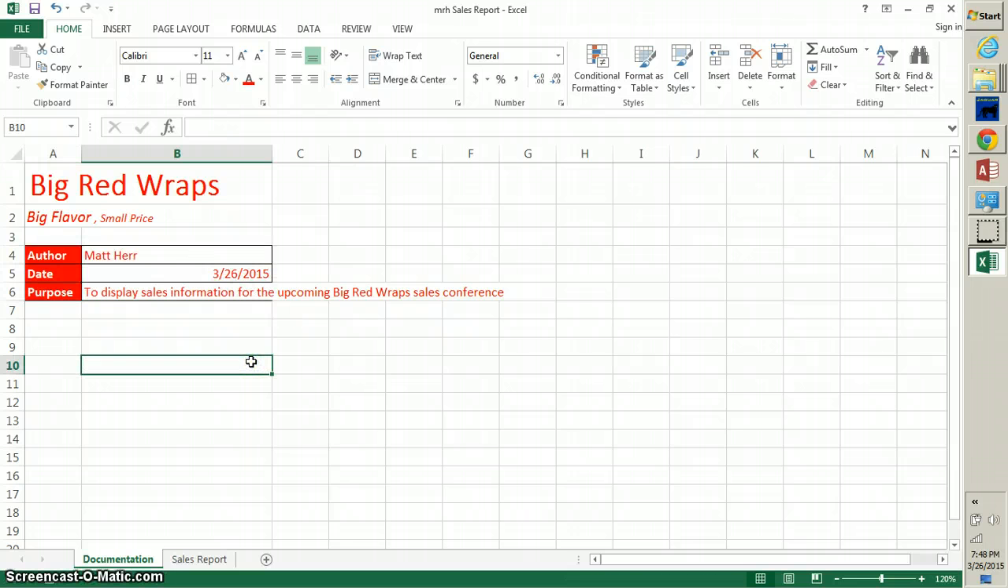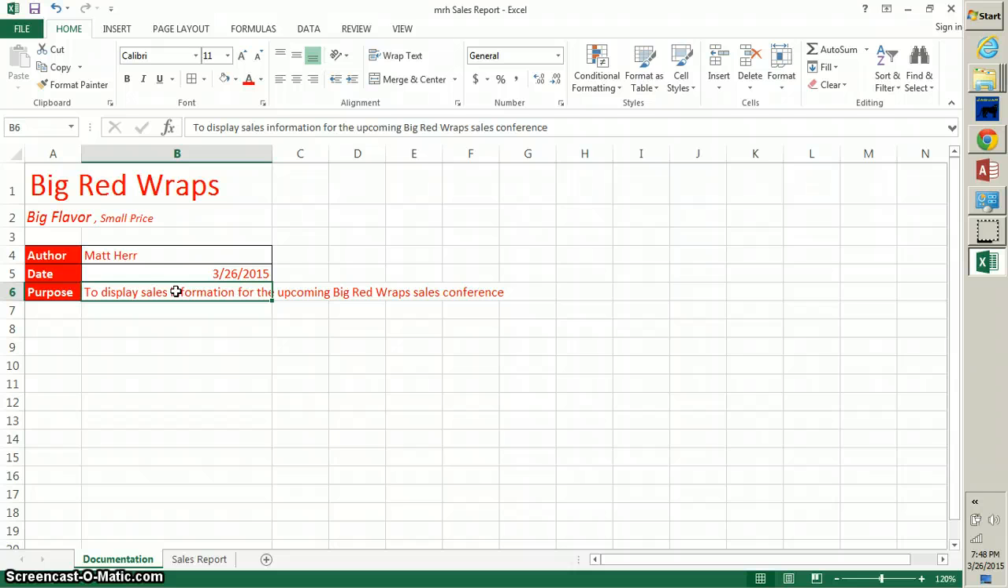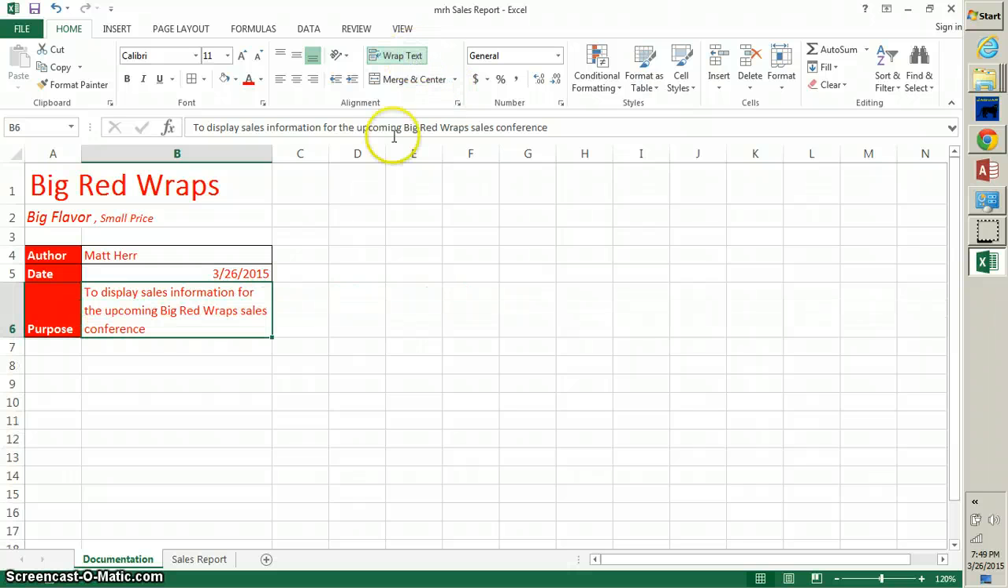So if you look at yours and you look at the picture on page 77, that date is right justified and everything else is left justified. They've actually got their text wrapped in cell B6. I'm not sure if I missed that, but I'll just show you how to do that. If I highlight cell B6 and click on the wrap text, you should remember how to do that from the previous session.